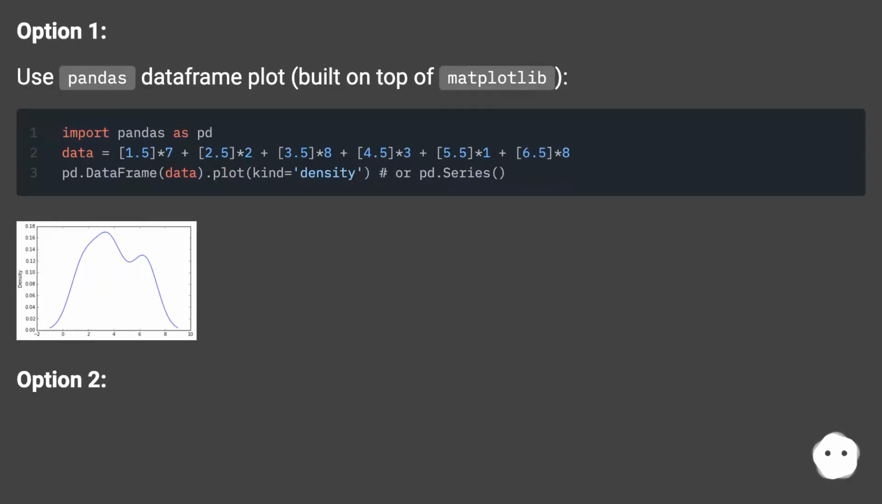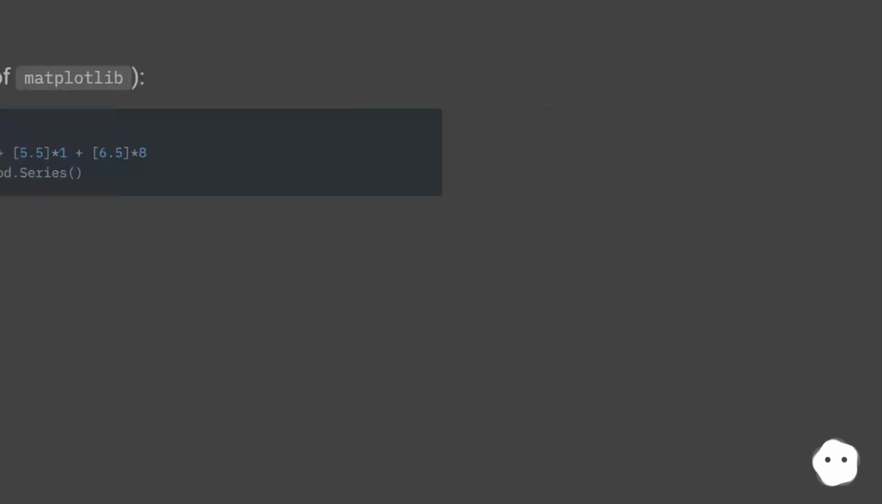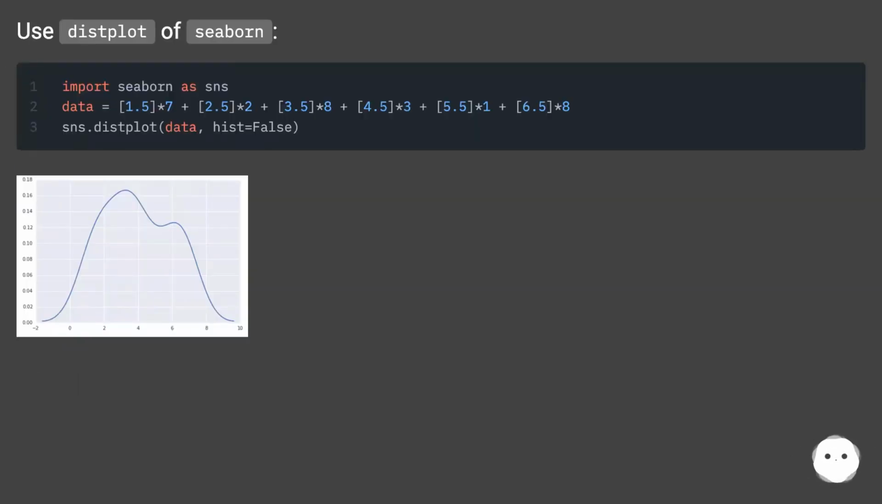Option 1. Use the Pandas DataFrame plot, built on top of Matplotlib. Option 2. Use distplot of Seaborn.